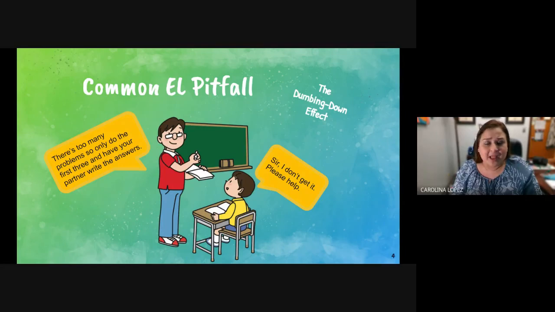Sometimes, when we have that English learner who raises up their hand and says, I don't get this, and we're having to address so many other things in the classroom, it might just be easy to say, okay, go ahead and don't do all 10 questions, just work on the first three. And if you're having trouble writing, just go ahead and have your partner write. That's the quick and easy solution, the immediate attention to the student, or at least we think. But that really is a disservice to the English learner.